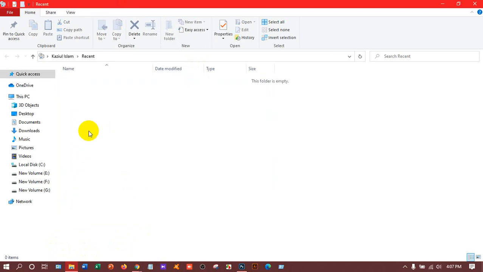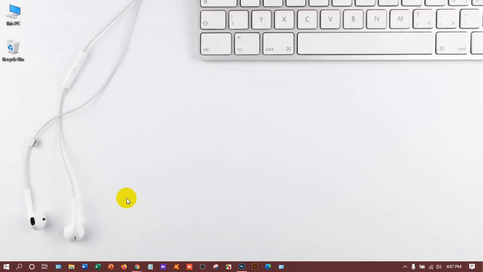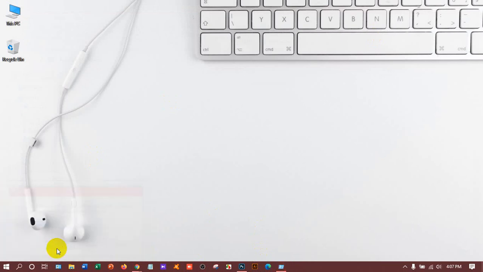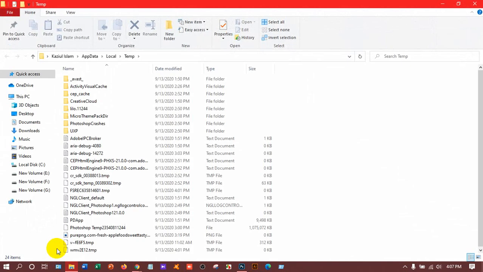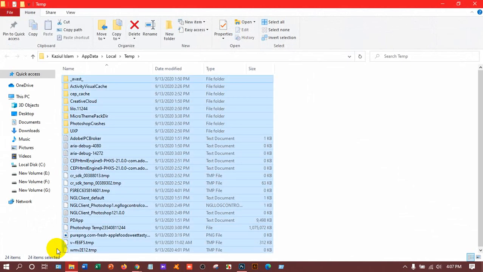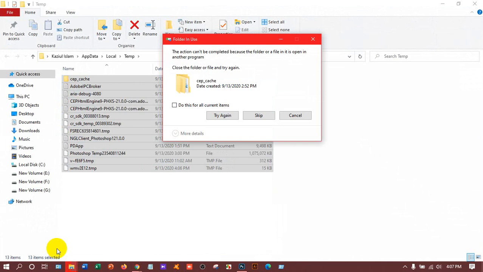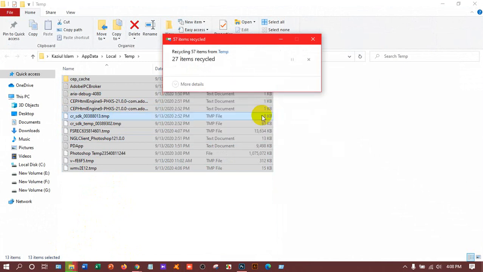Just press Ctrl and Delete on the keyboard. Double click, you will get another temp, and click OK. After that, press Ctrl A and the Delete button on the keyboard. It will take a little bit of time, but there are a few files which you will not be able to delete. No need to argue with them. Just keep them like that. Just click on Do this for all of the current items. Skip.